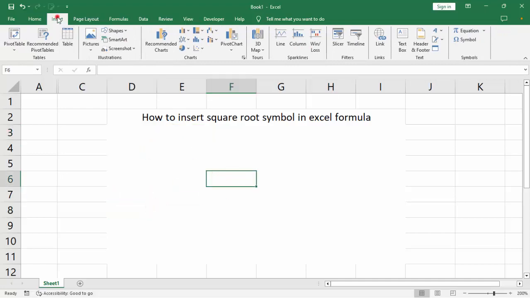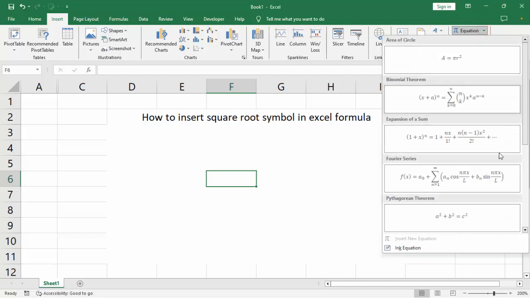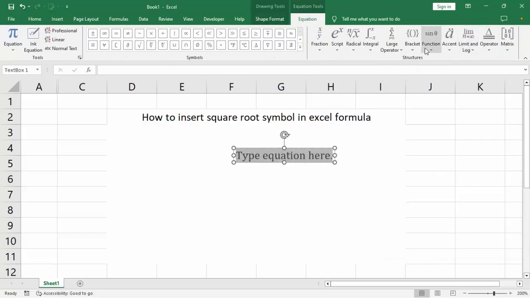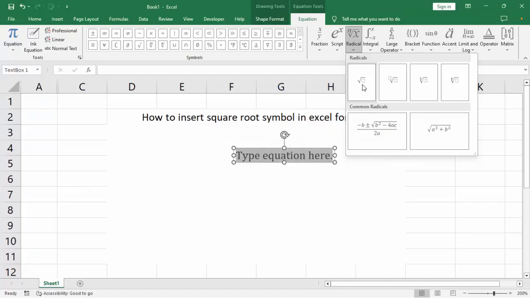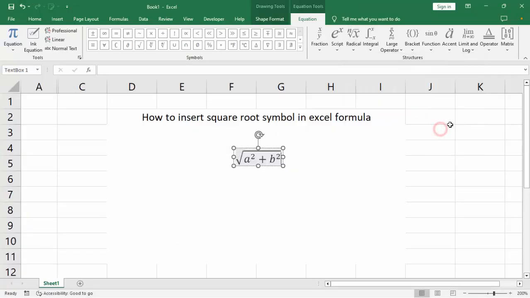Select cells. Then go to insert menu, equations. These are many equations, many symbols. I click equations: fractions, script, radical, integral, large bracket, function, accent, limit and log, operator, matrix. 1, 2, 3, 4, 5, 6. I select number 6.